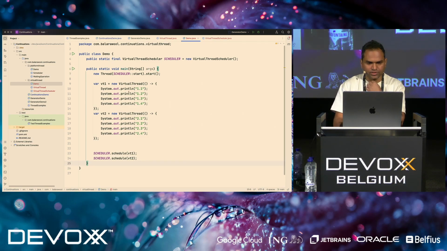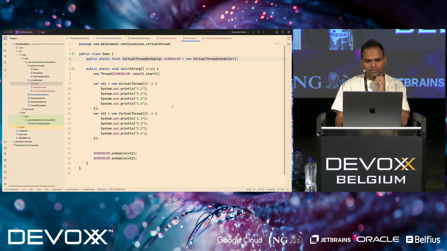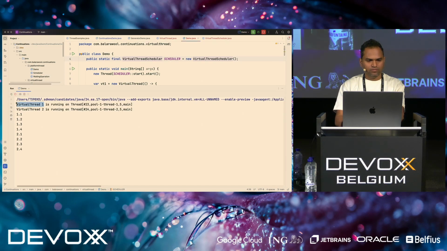So here we have 2 virtual threads. And if you look at the scheduler, we have 3 platform threads. So when we run this, each of these virtual threads will be able to take one platform thread and then run in their own threads. So let's see how that works. What we see is that virtual thread 1 is running on platform thread 1, and then virtual thread 2 is running on platform thread 2.